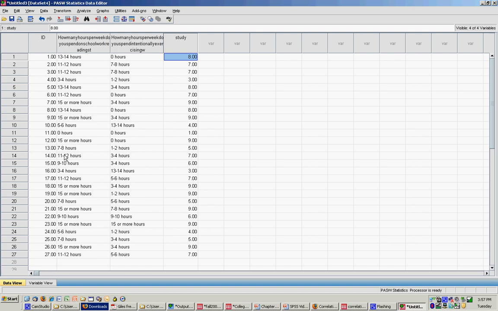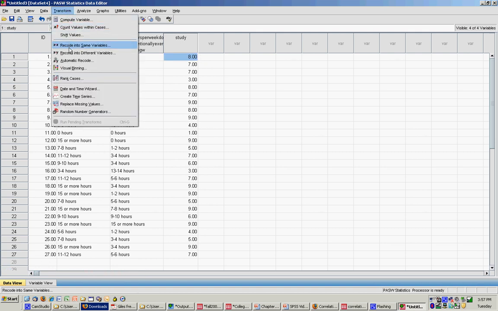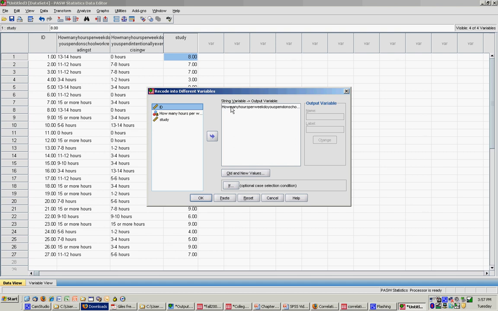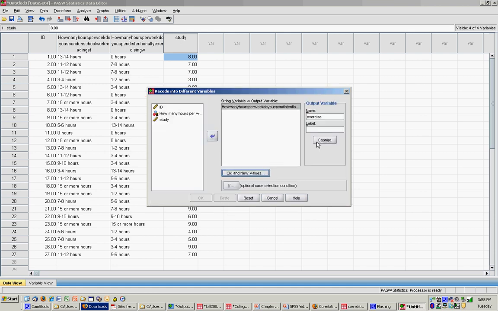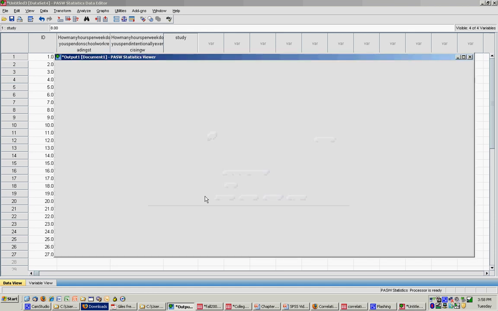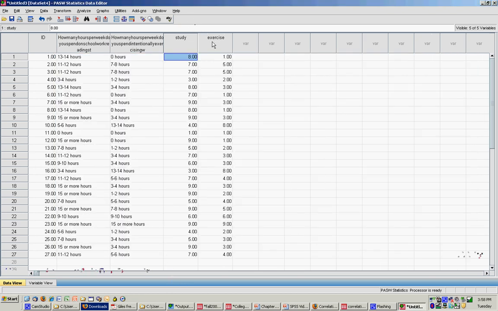To create the next variable is actually quite easy because I can do the same thing: Transform, Recode into Different Variable, select the other variable. I'm going to call this one exercise. Old and new values are already entered in there, so I can just say Continue and Change and OK. And so now I've got my second variable, study and exercise.